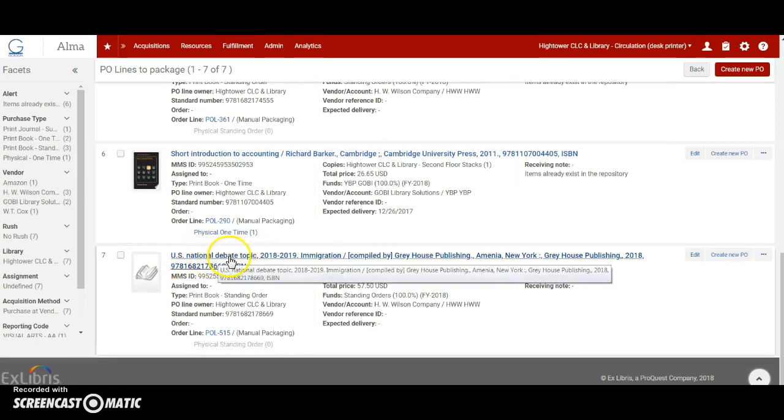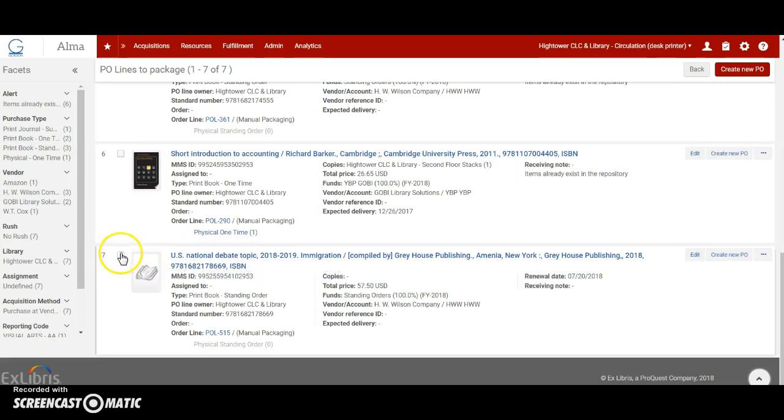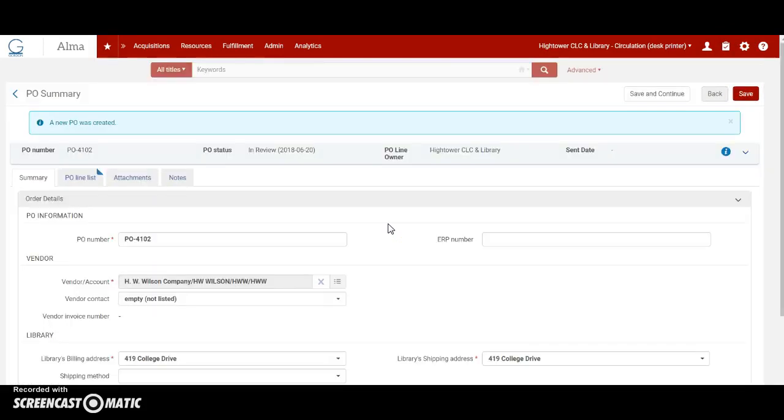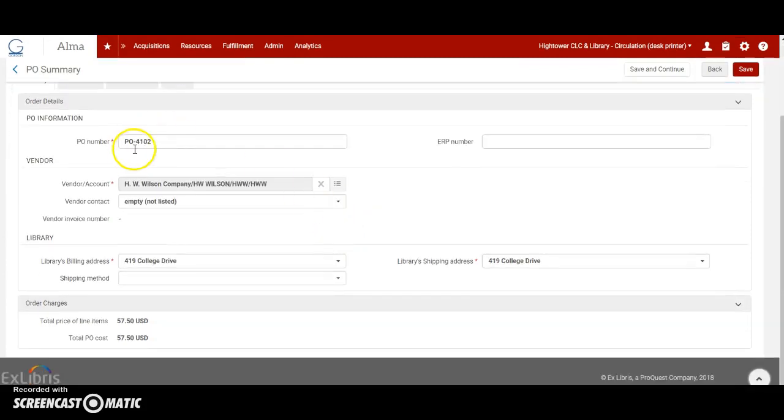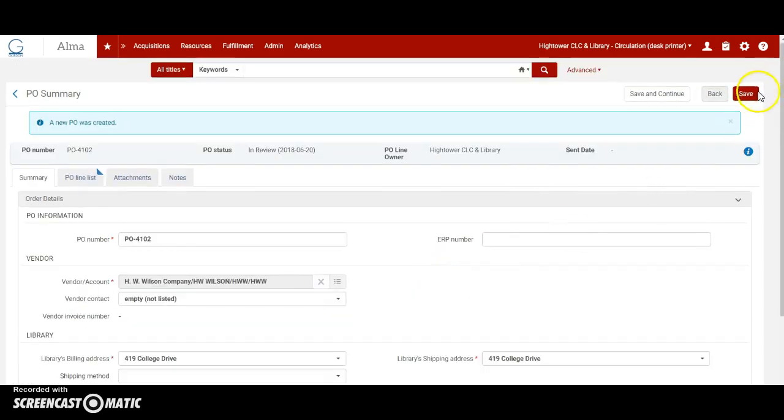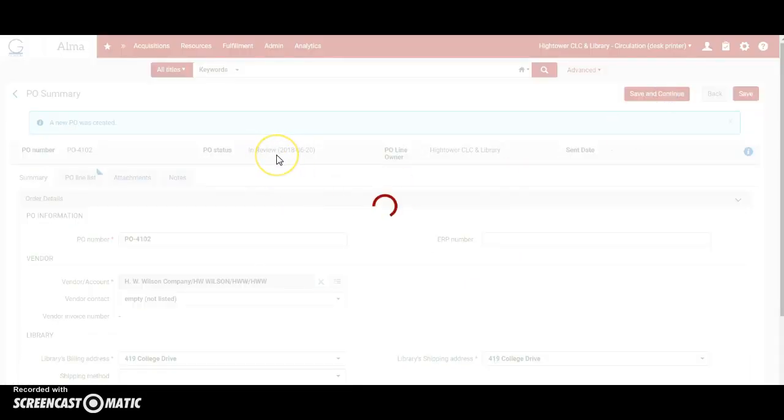Here's the U.S. National Debate topic that we just added. Create new PO. And we'll go with whatever Alma assigns it. Just verify this says 5750, and we're going to click on Save and Continue and take it out of review.